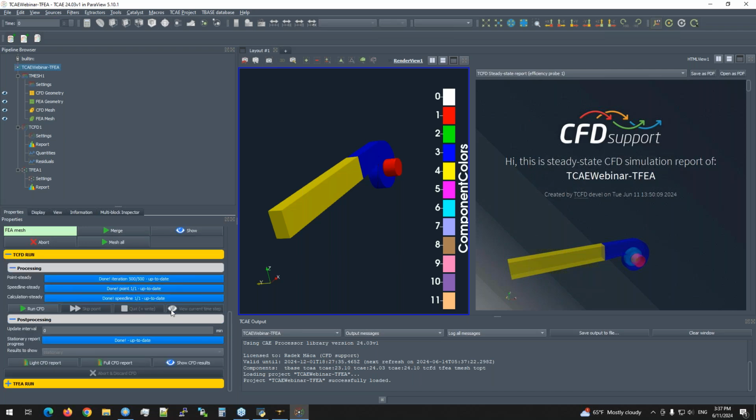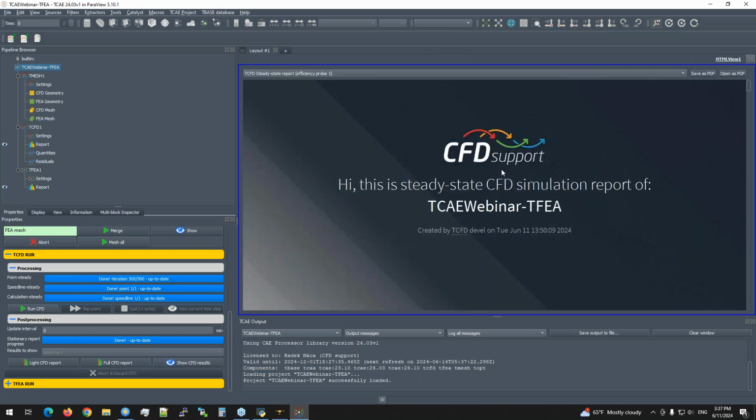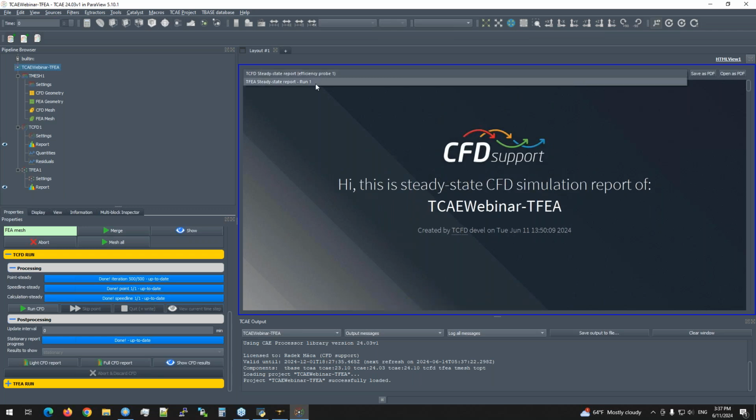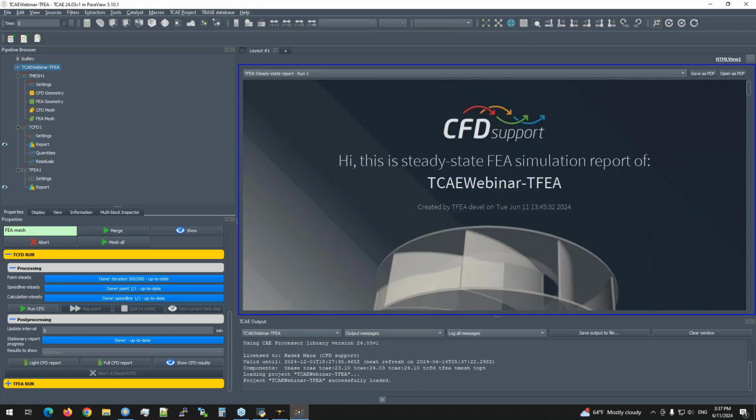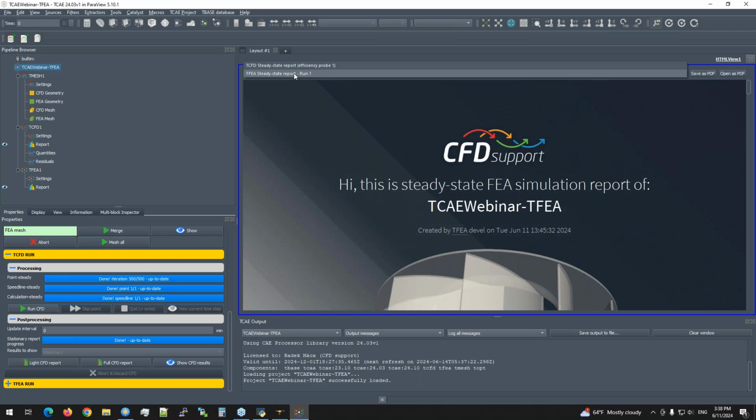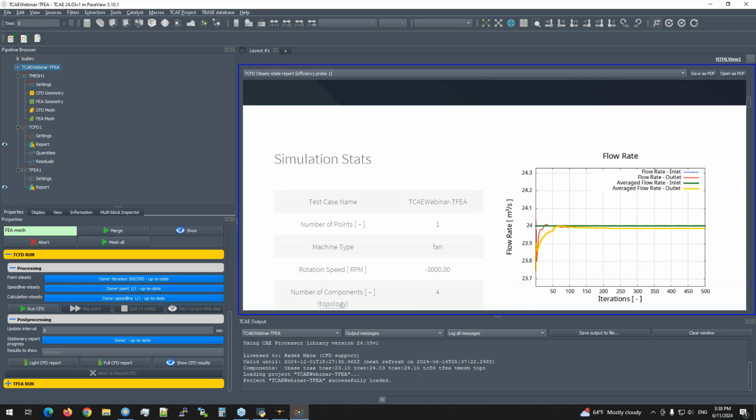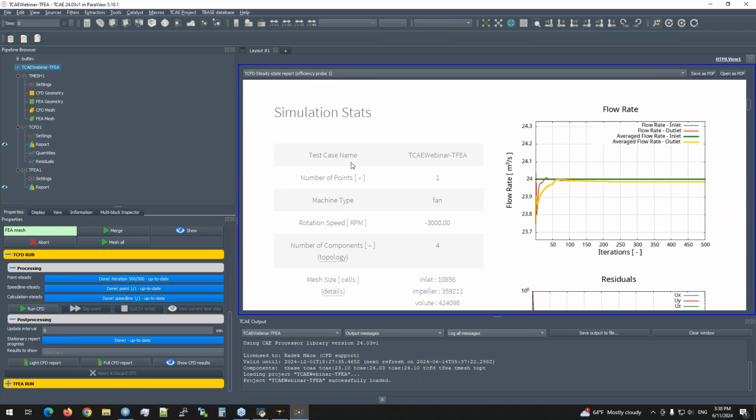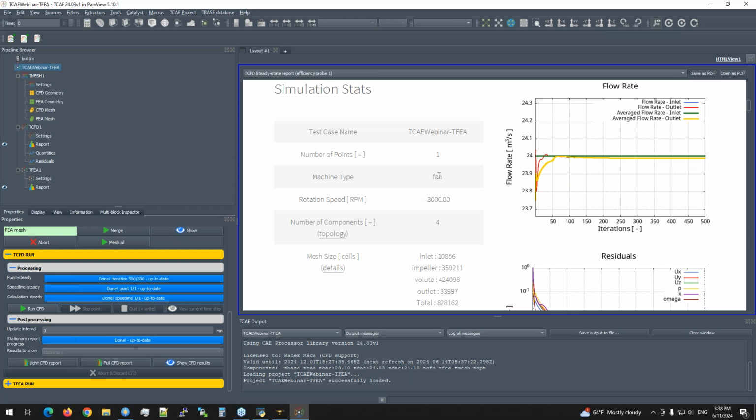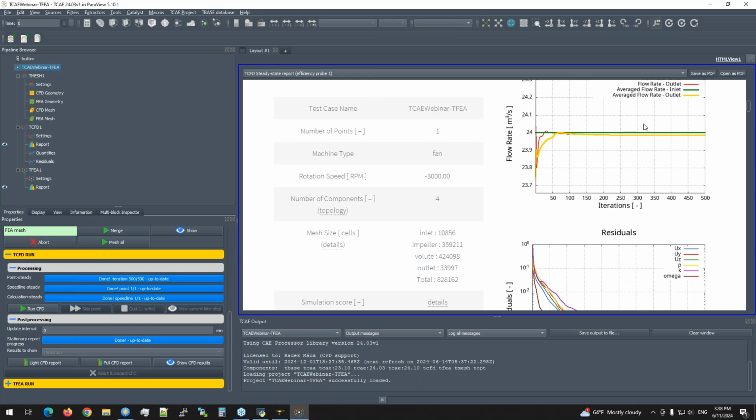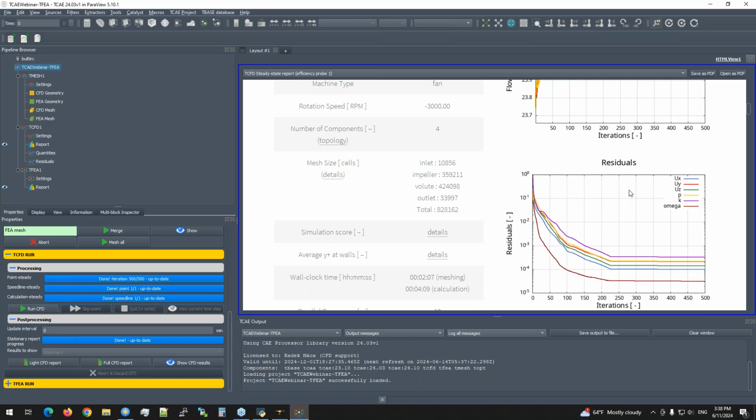Okay. Nice. So after the simulation is done, you can go for checking the report, which is the main output of your simulation, and also you can visualize the results. So let me go quickly through the HTML report, which is the main output of every TCFD project. So here we have the TCFD report, and the report has several sections. The first one is about the simulation statistics, some overall information about the project, and the overall information about the convergence procedure via the flow rate and residuals graphs.